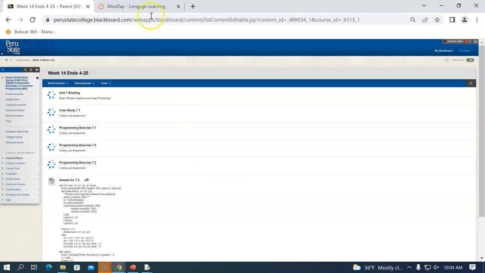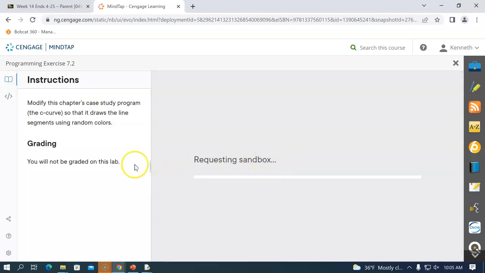I'm looking for, come on, go Cengage. Go Cengage. Sometime in the next century.